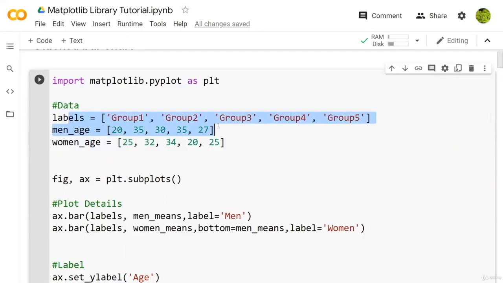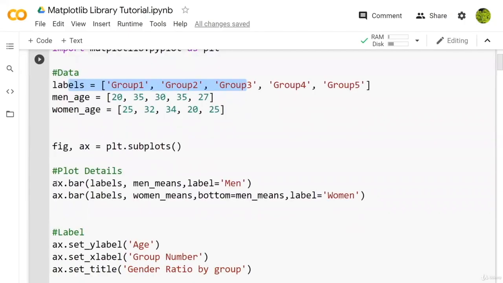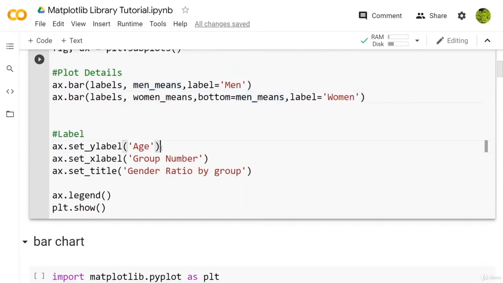There are two data for one label. Okay, great. So the first label is the man's mean, and the label is man. And the second data is a woman mean, and we have the data for women. Now on the Y label, I'm putting age, and on the X label, I'm putting group number, and the title is gender ratio by group. Okay, and we are going to plot this.